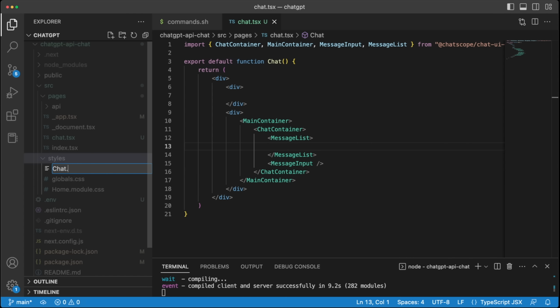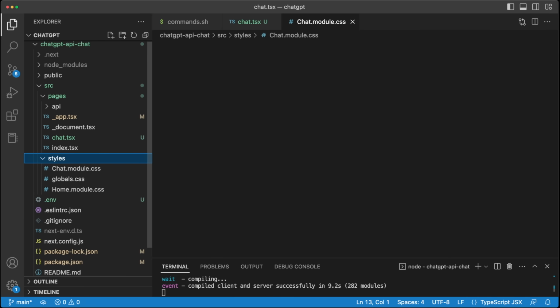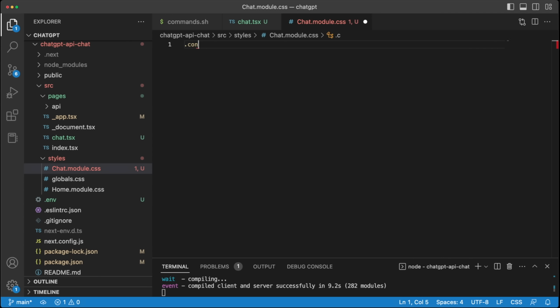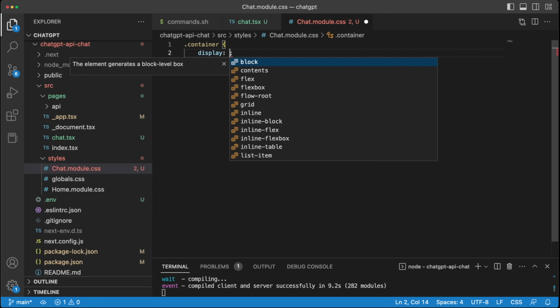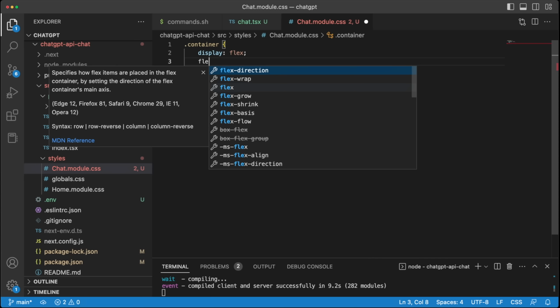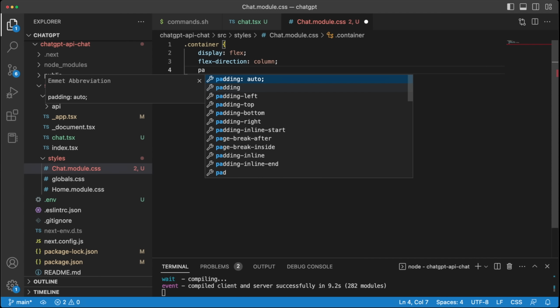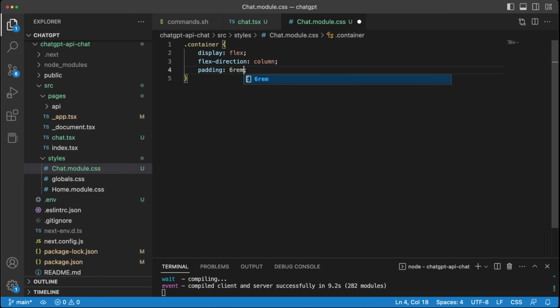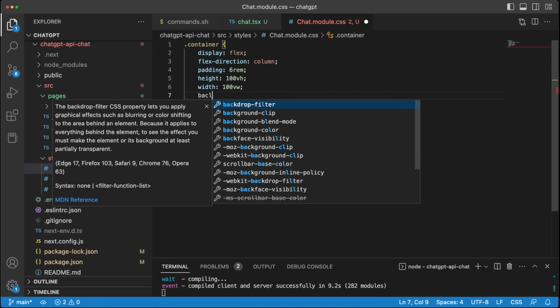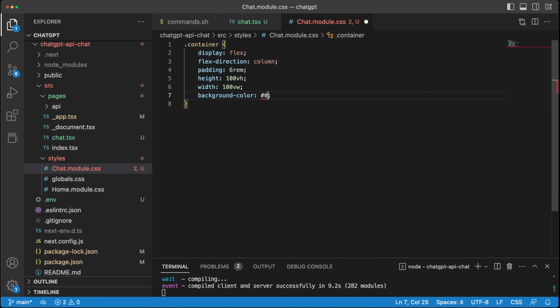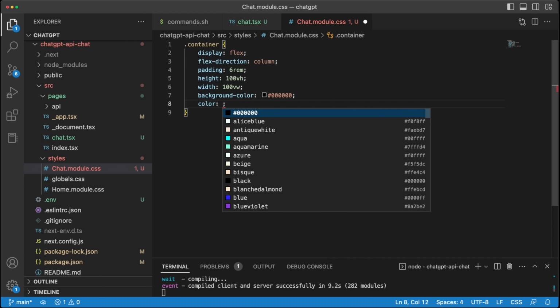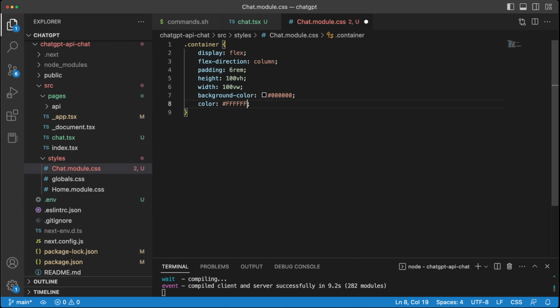Let's call it chat.module.css. And the first style that I'll put is the container, which will have a display of flex, then flex direction as column, as we want to stack a few things. Then we'll give it a padding of, let's say, 6 rem, give it a height of 100 view height, a width of 100 view width, and a background color of all zeros, and then some text color as all white, FFFFFF.